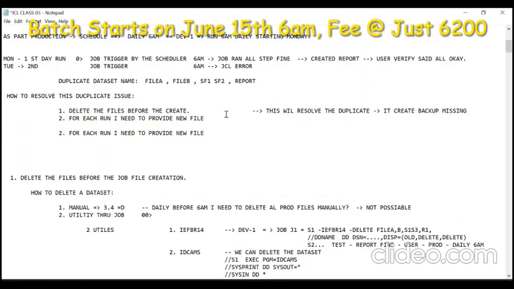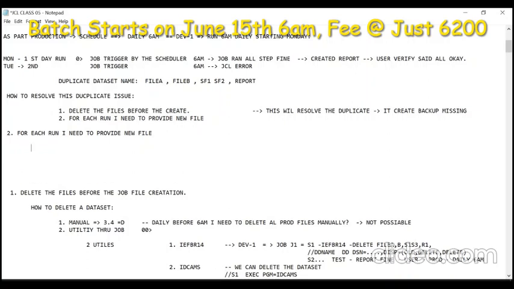First solution is technically we spoke about IDCAMS, guys. The topic was on the IDCAMS on the first topic. The second topic what we have is to create a new file for each run. That means Monday when the job is running, it will create file A1, file B1 like this.